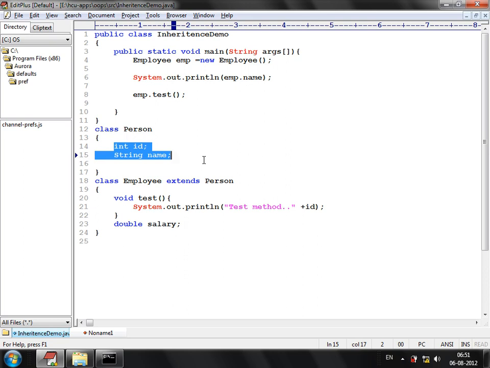Some of the interviewers will ask: I have ID and name, two attributes. I don't want to inherit name, but I want to inherit only ID. Do I have any possibility?